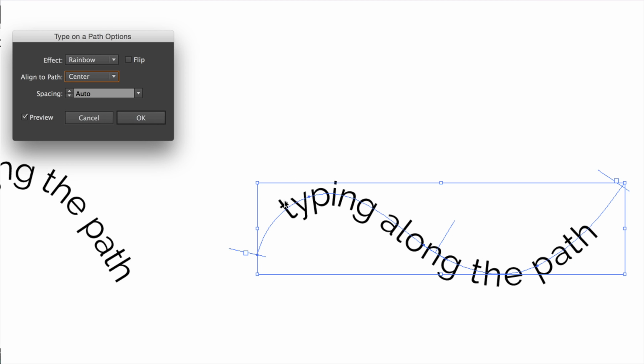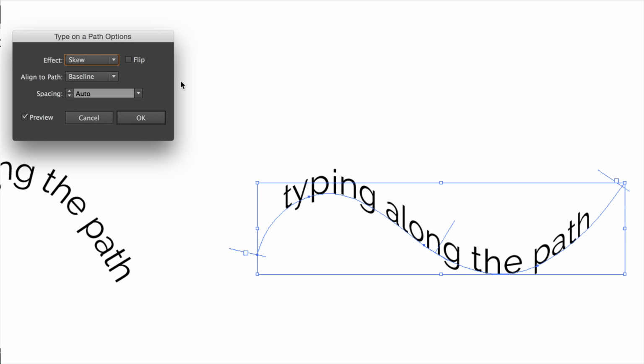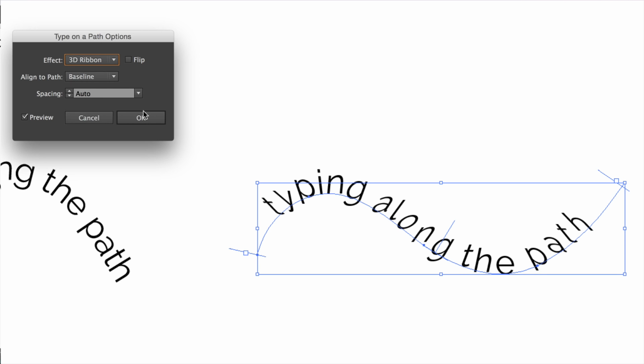Center, so that's how you create all of this typography over here. Right here where the effect is, let me change this back to baseline. Where the effect is all those other kind of warpage things. So the skew, that's kind of nice. 3D ribbon, it gets kind of funky, and then it gets really crazy.